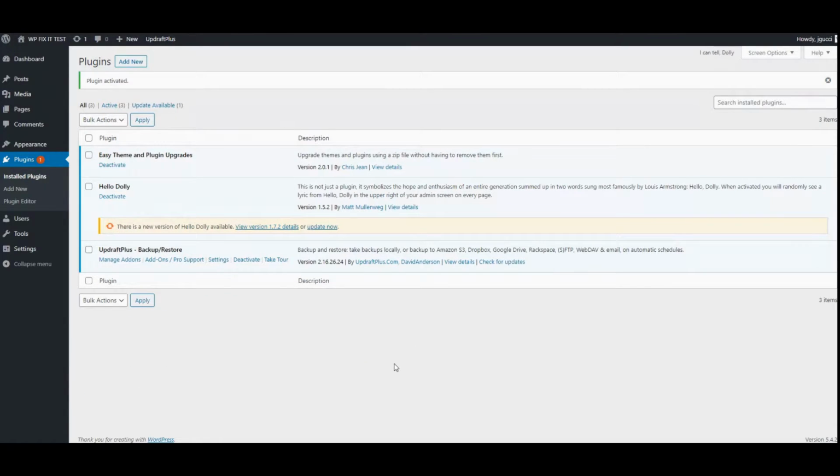And then to test this for you and show you how it works, I've actually installed an old version of Hello Dolly, and you can see here that it is saying that there is an update available. Now let's assume that this is a premium plugin, and when you update a premium plugin, you are doing this in most cases by removing the old version and then installing a new version.